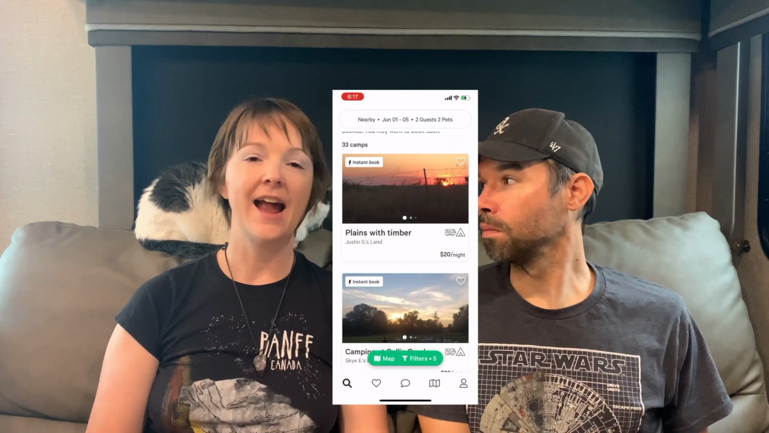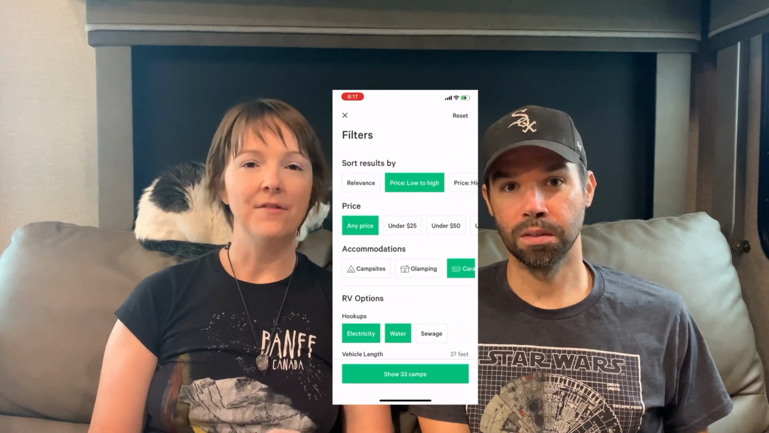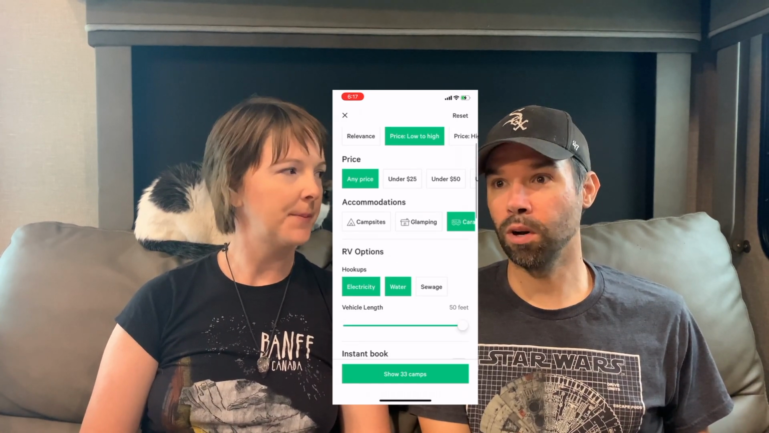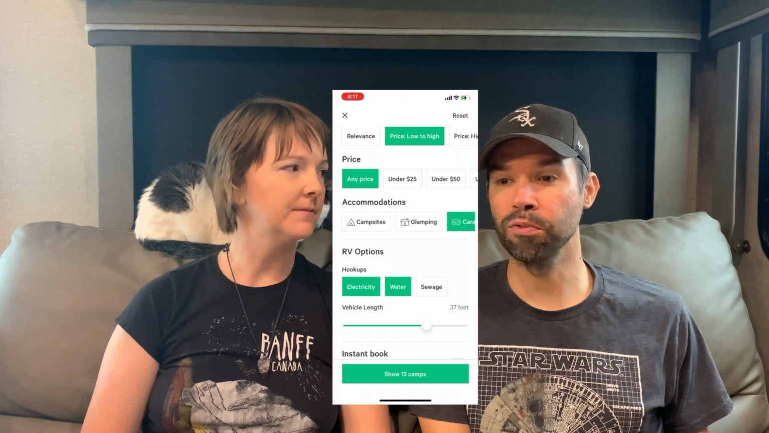But for us, it has to be pet friendly. We have to have at least water and electric. We can be flexible on the sewer. Yeah, water and electric are our big ones, so that's usually what we filter with.